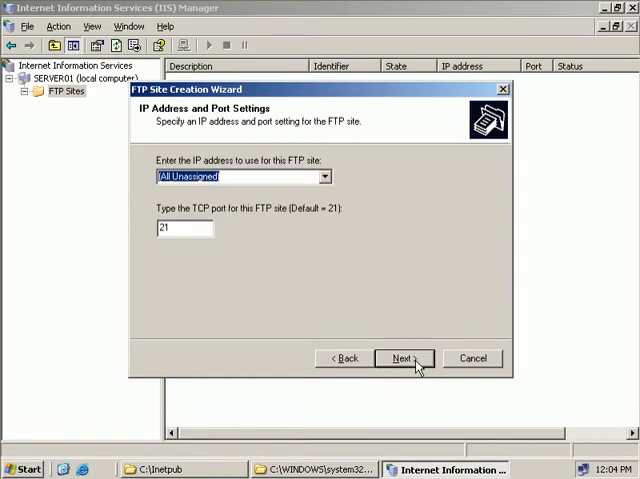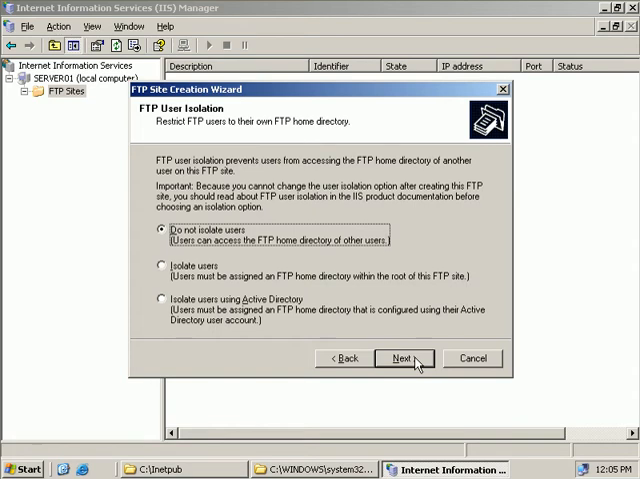Now we need to configure our site to listen on a specific IP address. Now the default here is to use all unassigned network adapters, or we could just choose a specific one. Now we only have a single network card in this server, so it's kind of a moot point for us. But if you have a specific network adapter you want to use for this site, you can select it from this drop-down box. So I'll just leave the default here at All Unassigned, and we'll leave the default FTP port at port 21.